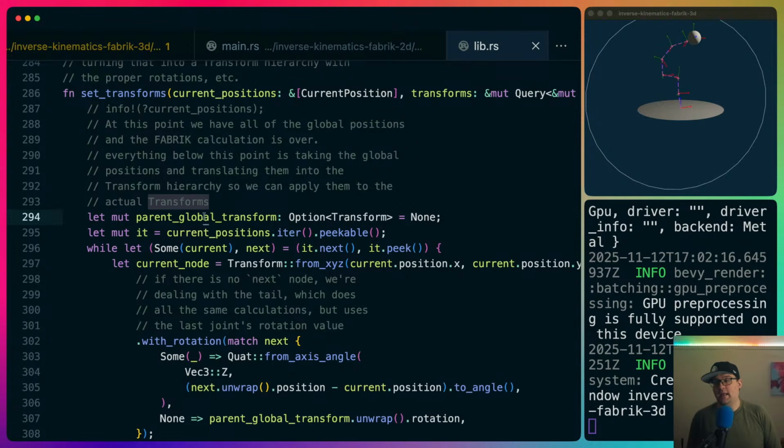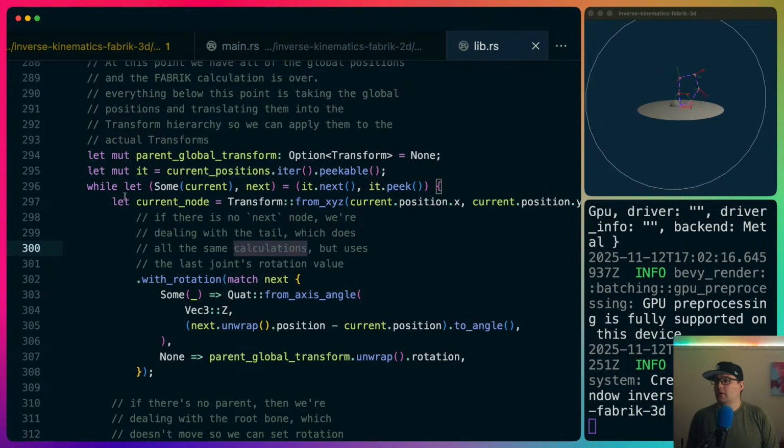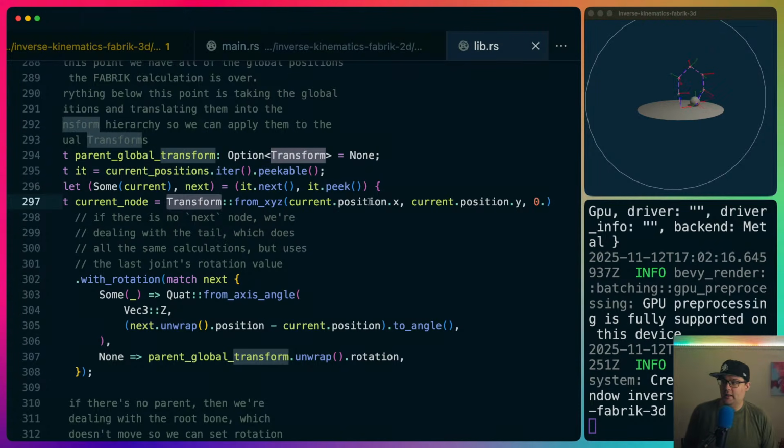So we start off by saying the parent global transform is not set yet, right? So we're going to end up with the root here fairly quickly. We're going to set the root here. We do current positions iter peekable like we did before. This allows us to do an iteration over each item, but also peek for the next one to see if there is one there. So we get some current, and potentially the next one. We build a transform for the current node. So this is a global transform, right? This is the global X position, the global Y position, and this is 2D, so that's 0.